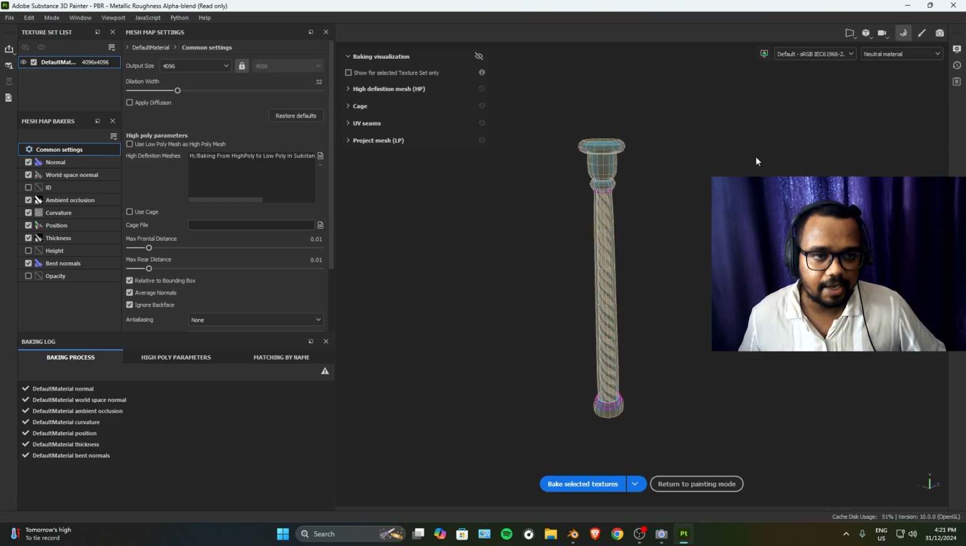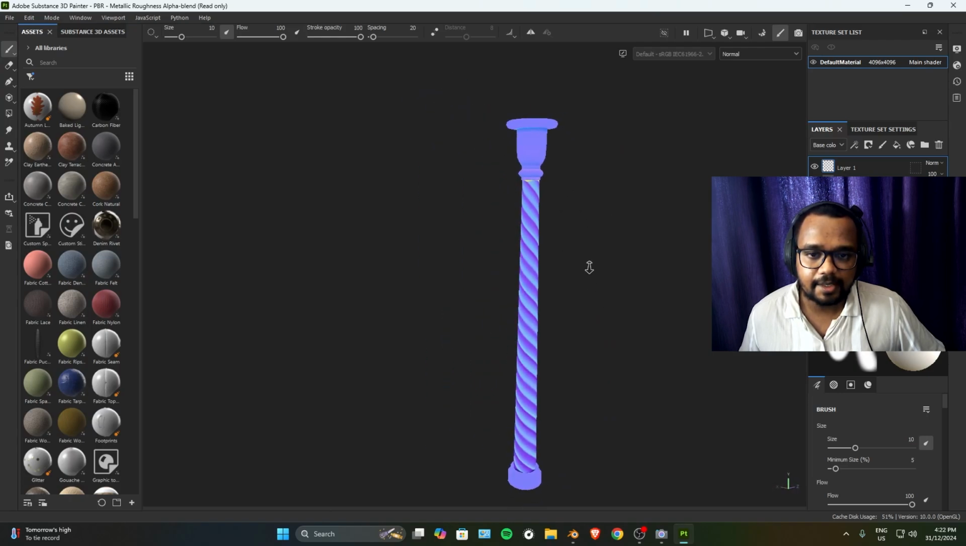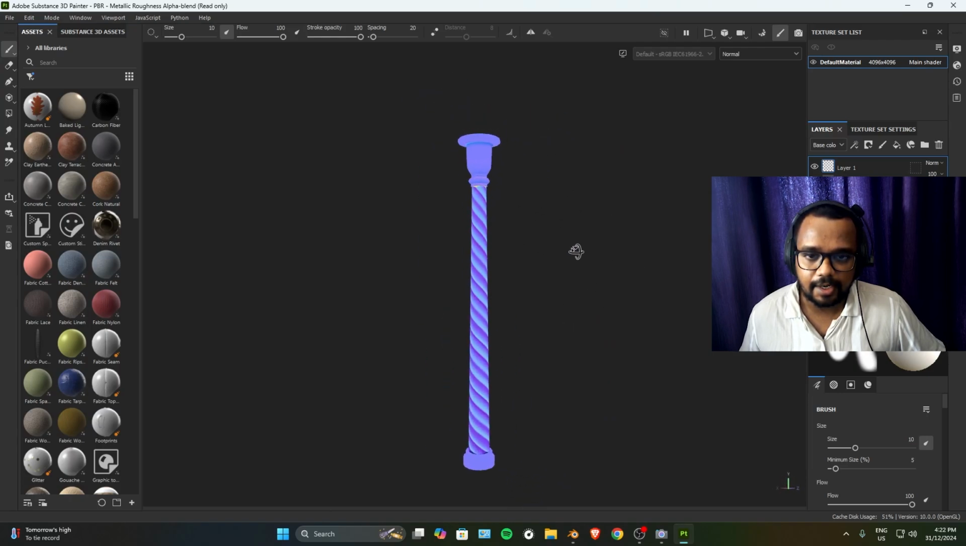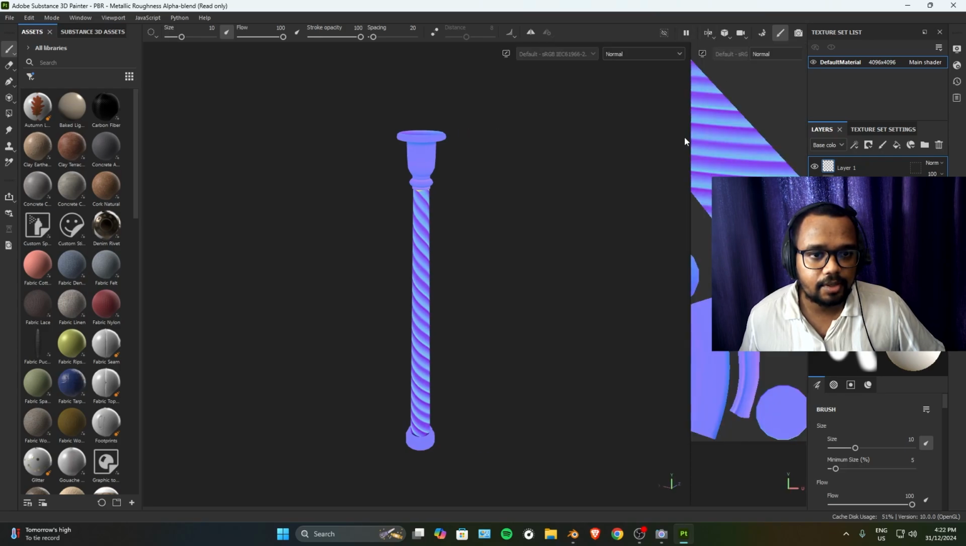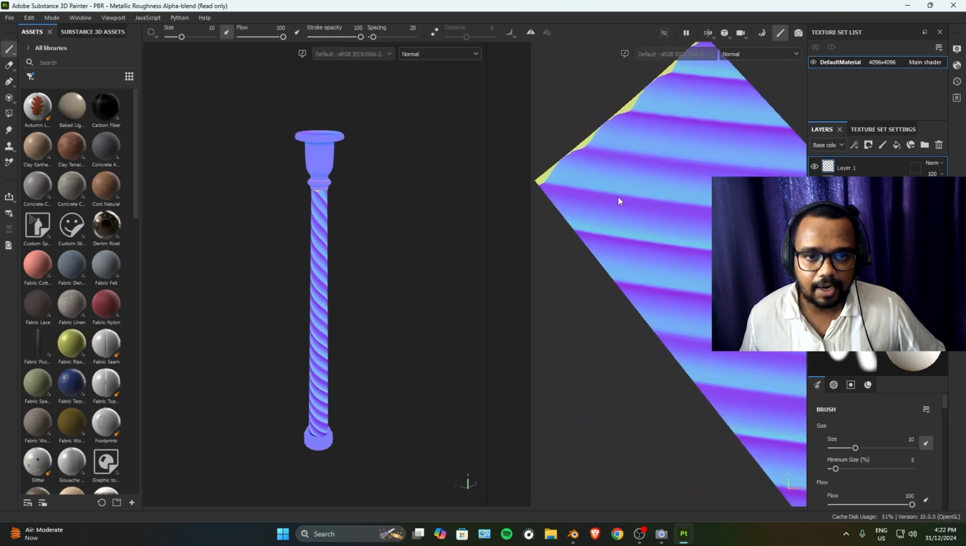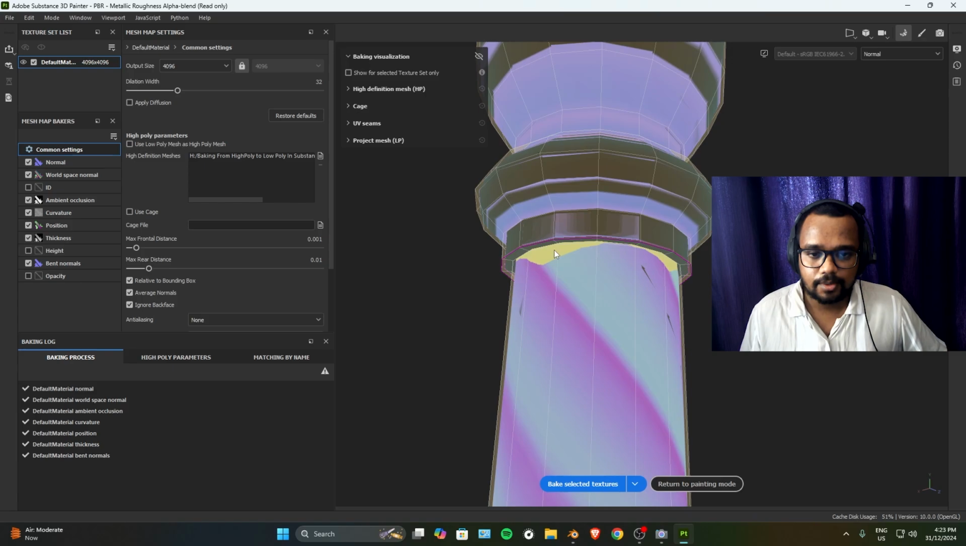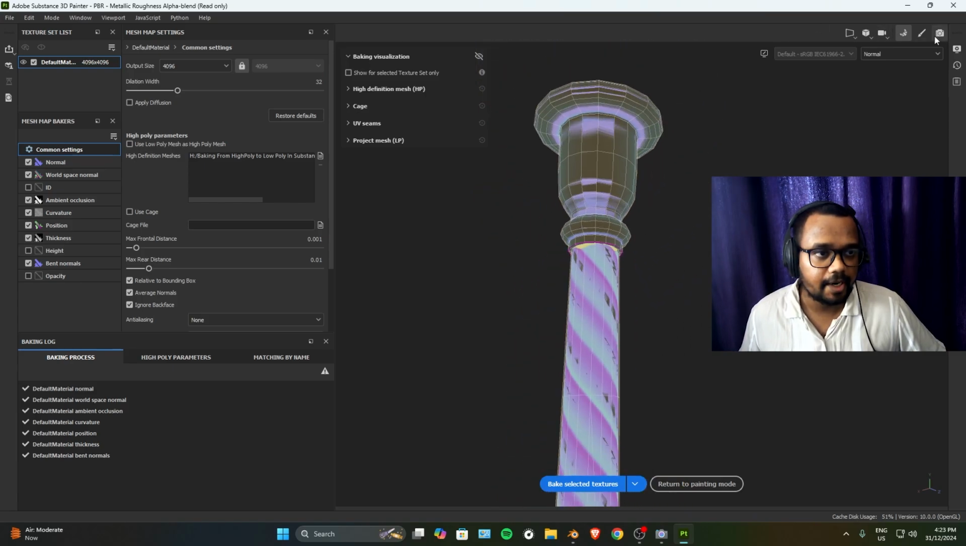So the baking is done, and you can preview your bakes from over here, but I recommend going to the paint mode. And as you can see, the bakes are done really nicely. You can also check them in your 2D view. So here we are. And if you see something like this, I think the transition is way too harsh, and that's why the shadows are baked like that.